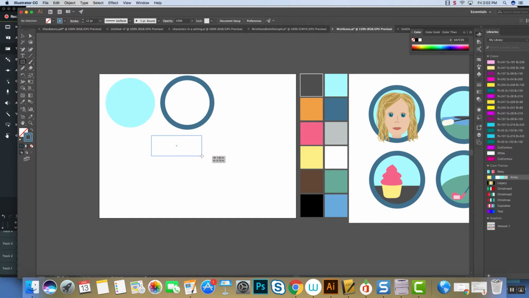I drew out a rectangle that's going to be sort of the main base of my coffee mug. I'm going to fill that with a different color. My first one was gray, but that's kind of a boring color, so let's go yellow.